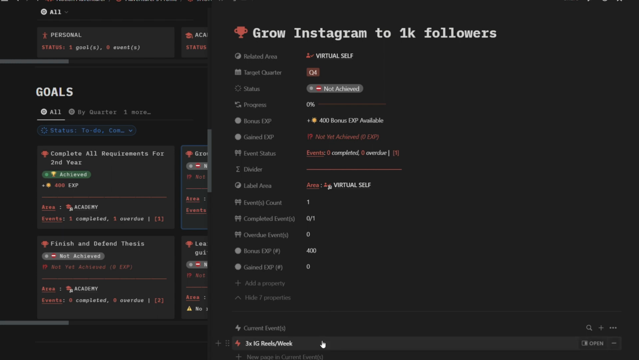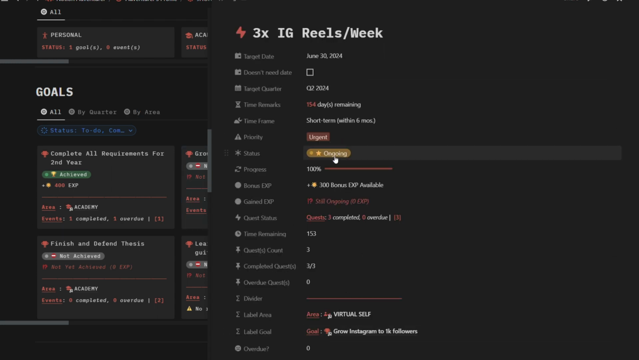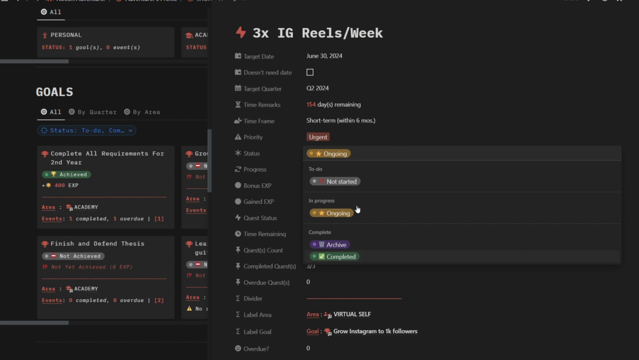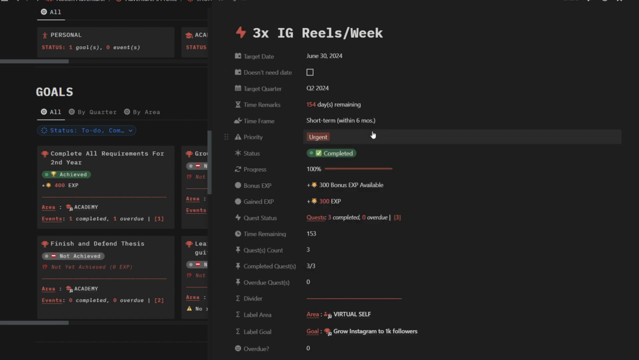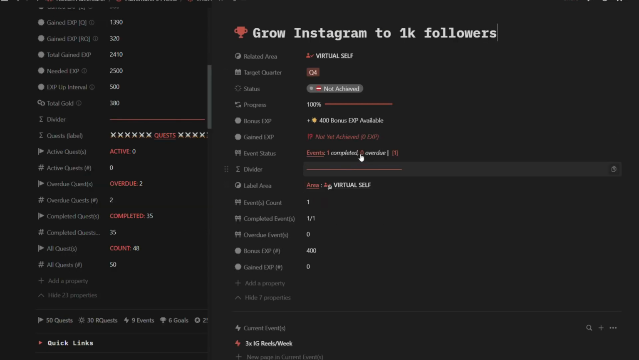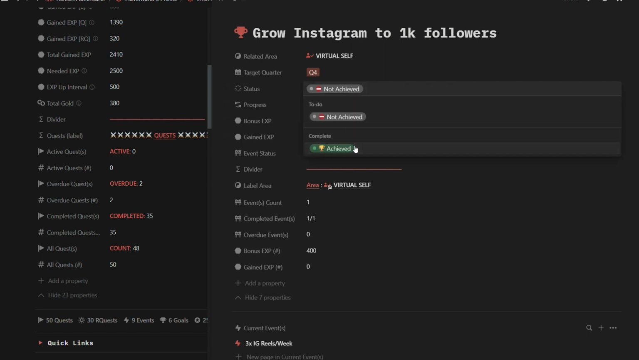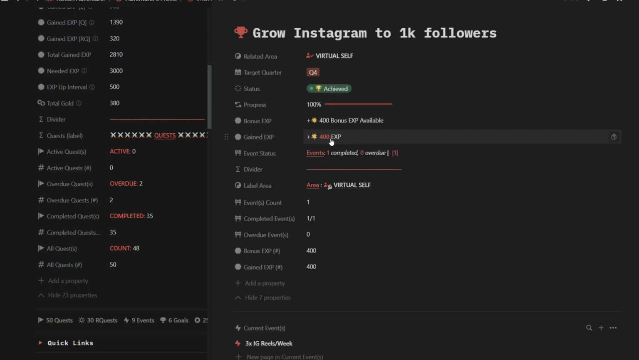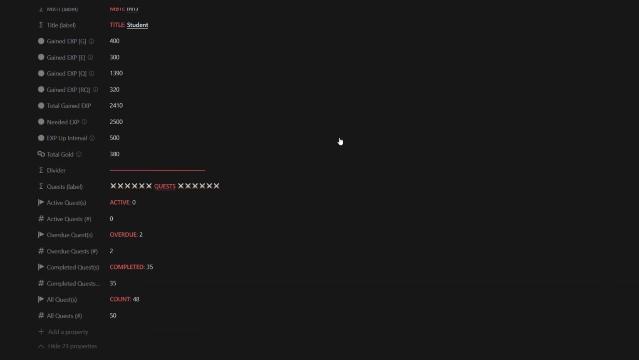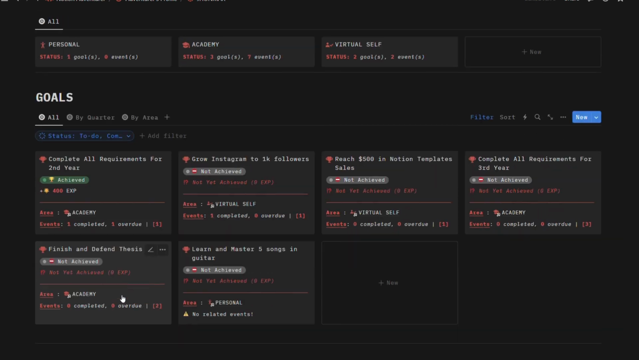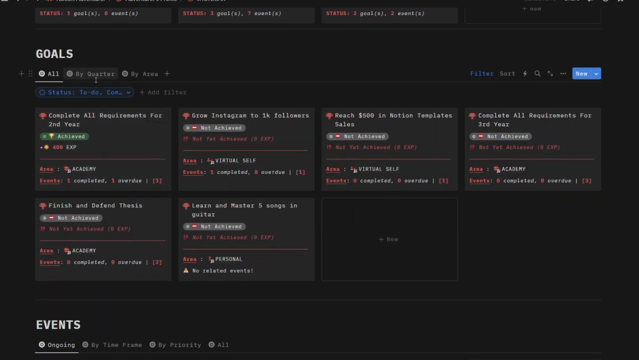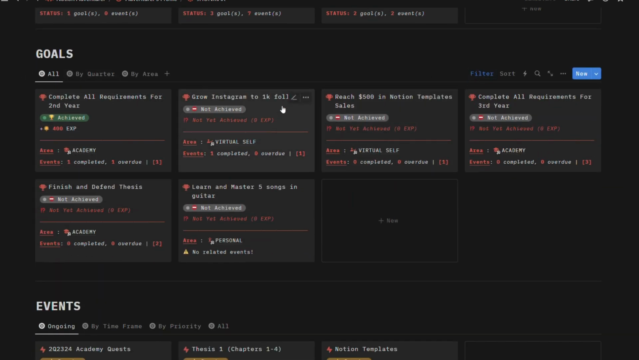But for instance, I've done this event already, let's say the status is completed. Then let's go back to the goal and set this to achieved. Then it would present me with the bonus XP. And that's basically it for the goals section.